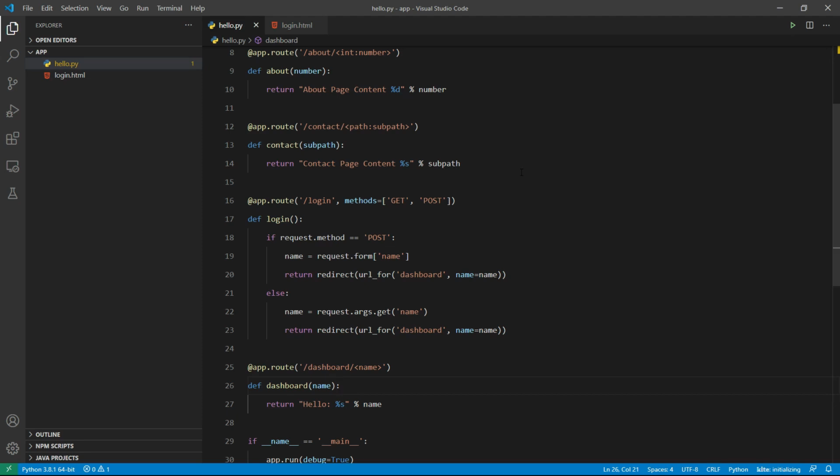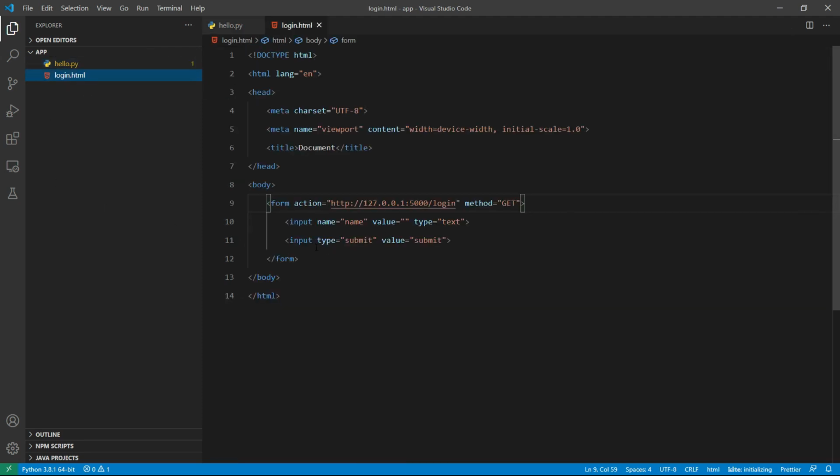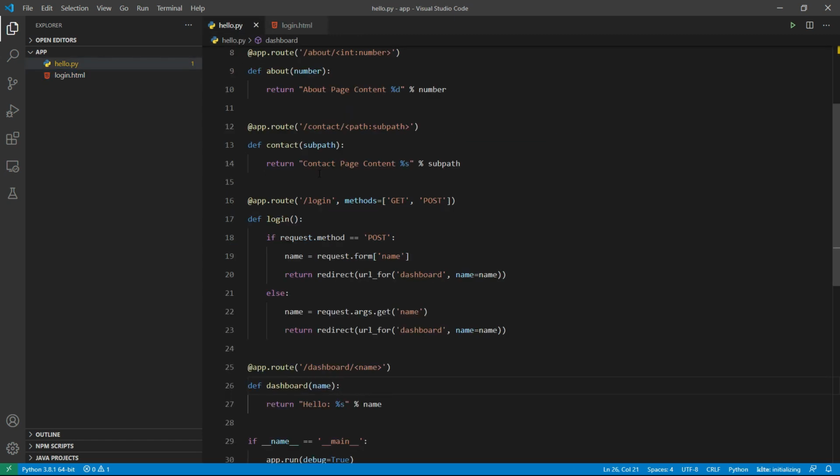In the last lesson, we created an HTML file that contains a form, and this form is going to be handled by our Flask application. Now in this lesson, we are going to use templates.